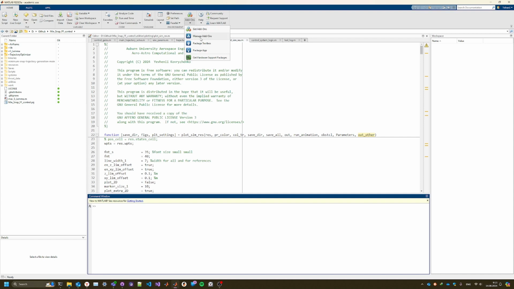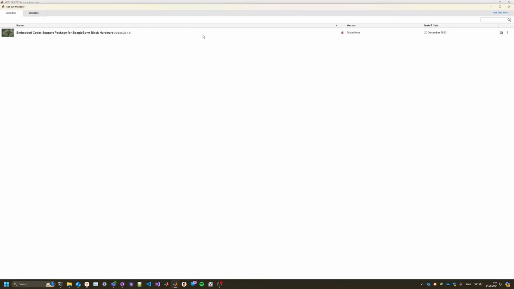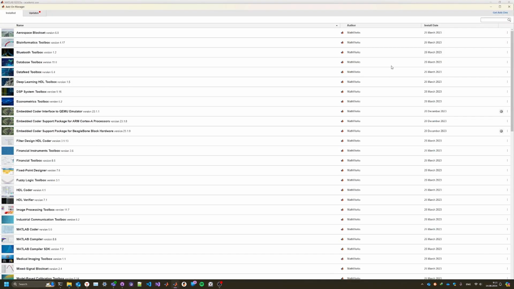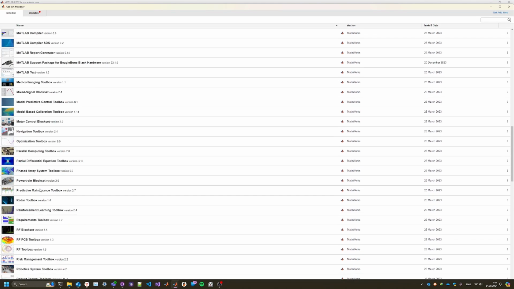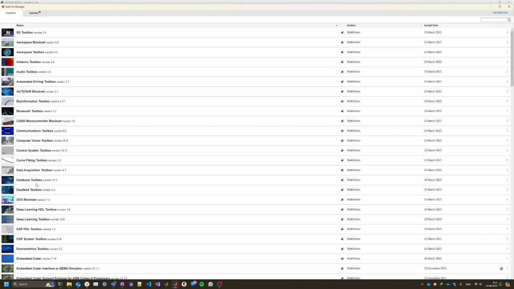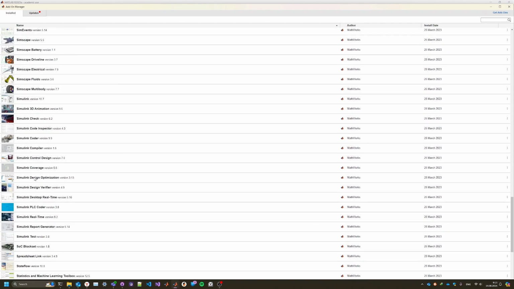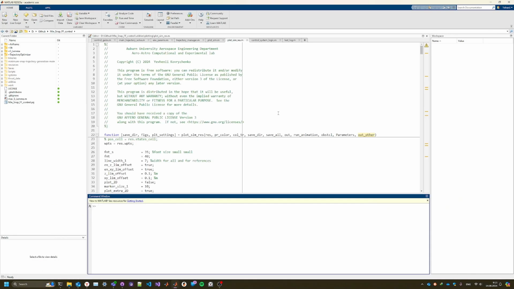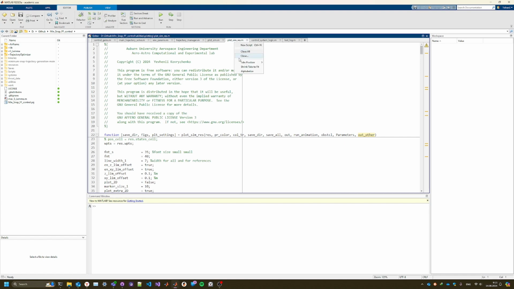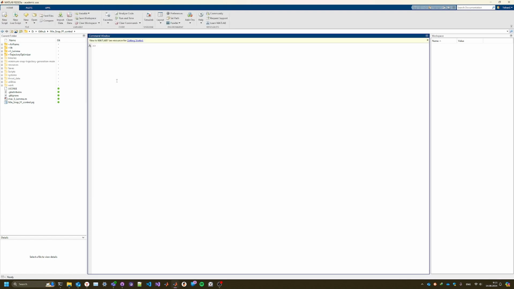So what you need to do is go to your add-ons and look for this. Yes, UAV Toolbox support package for PX4 Autopilots. Click on this setup gear icon, and this is going to open up the configuration tool. Let me just close all of this.